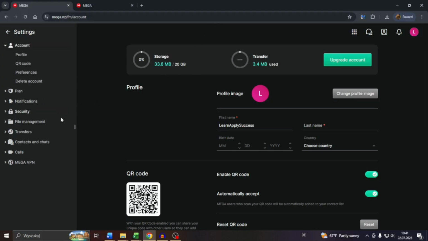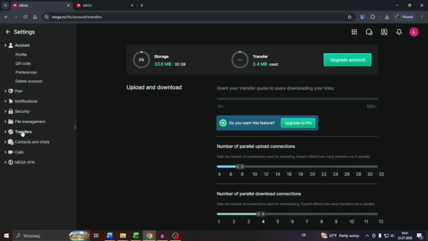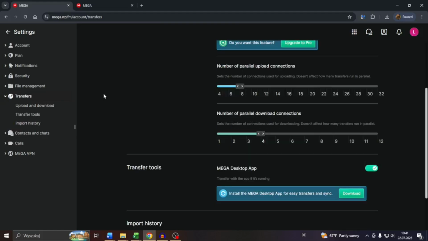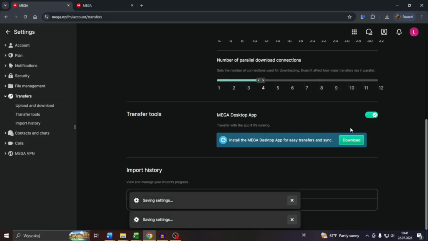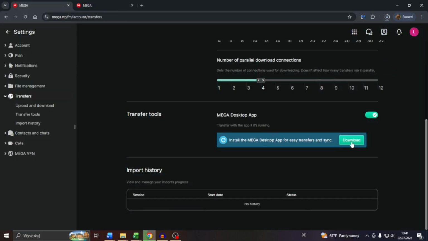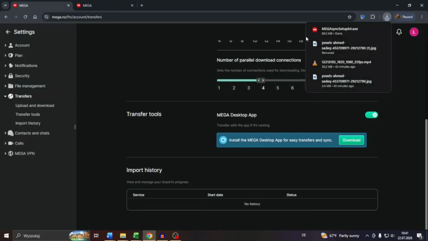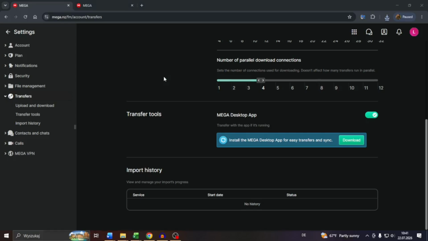From there, guys, navigate to transfers here on the left hand side, scroll down, and here you will see the transfer tool. So the Mega desktop app is enabled. Make sure that you enable it and then click on download here. Wait for the download process to be finished, then launch the installation file.